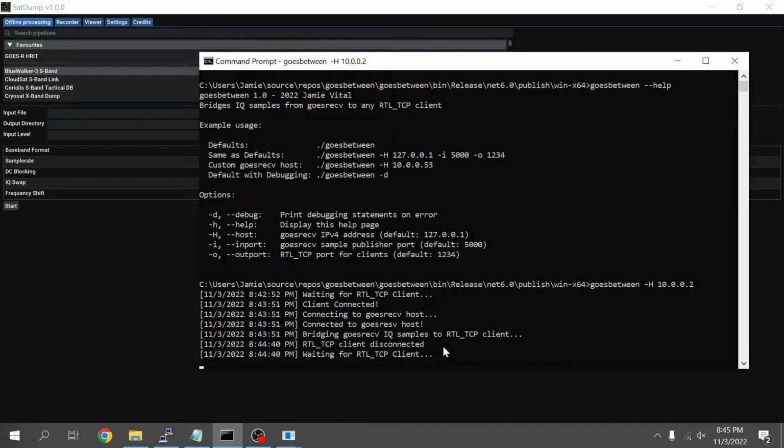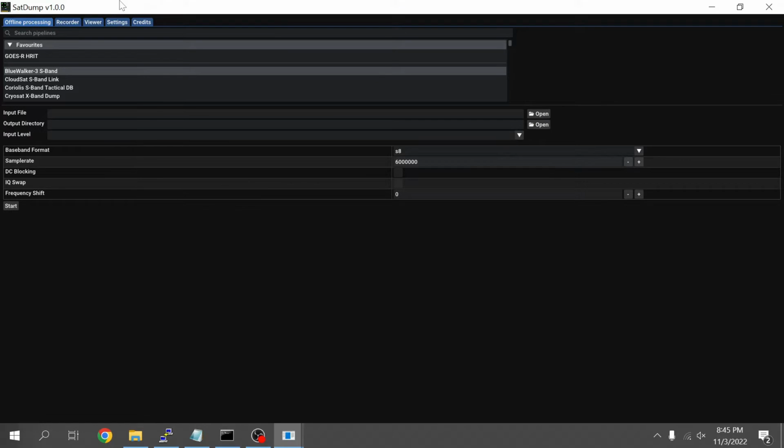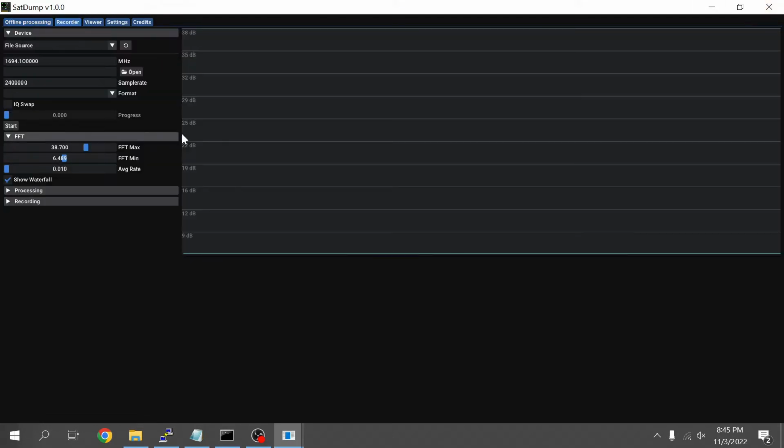We can see that my other client disconnected. Now it's waiting for a new one. So SatDump will be that new one. I'm going to go to the recorder page. I'm going to select RTL TCP as my device type. Frequency should be 1694.1. Sample rate, again, is 2.4 megahertz. And again, I'm running GoesBetween on my computer, so I'm using the local loopback address.